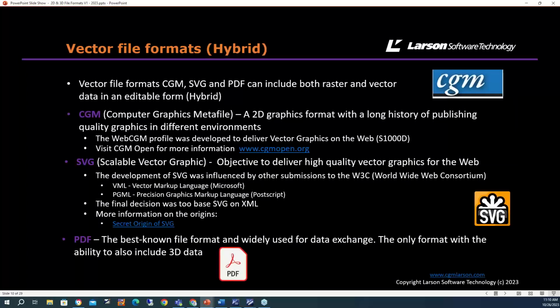With the vector file formats, as I mentioned earlier, they're well established, and certainly CGM has been around for quite a few years. I'd also describe these as hybrid formats. So they can contain vectors, but they can also contain raster images, and keep them both in an editable form, which is really important if you want to add a new part to an existing raster file. You would add that with a vector drawing tool.